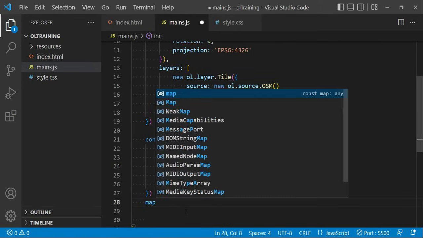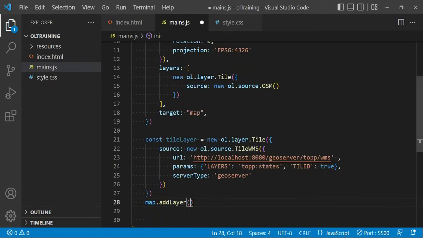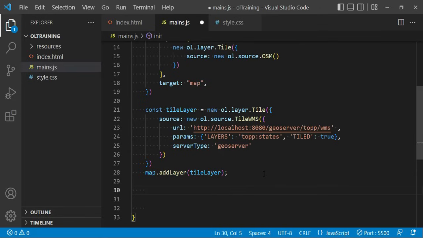Now what I'll do is I have to add it to the map. So add layer, tile layer. So this is the layer we have added. Now what we want to do is we want to add one more layer, that will be an image layer. So I'll write similar code.